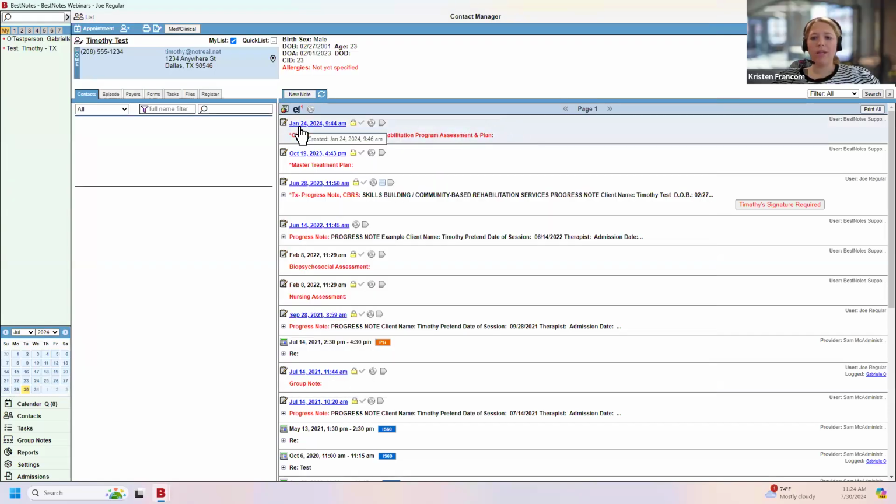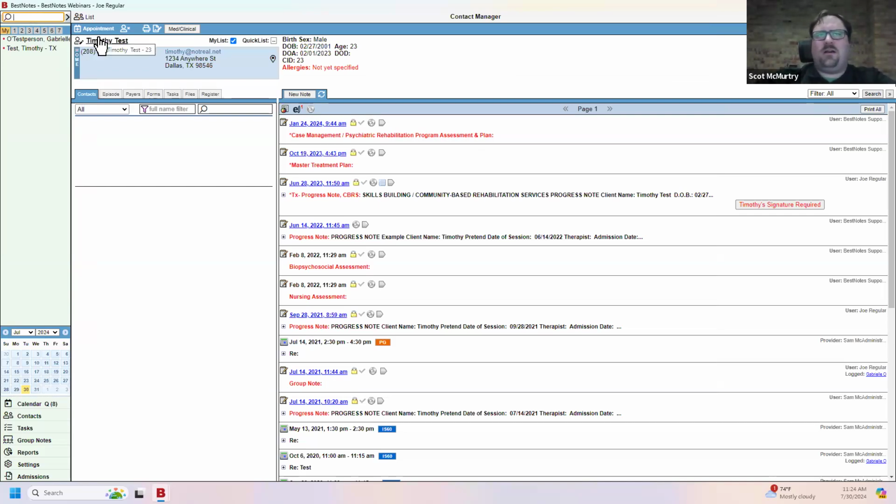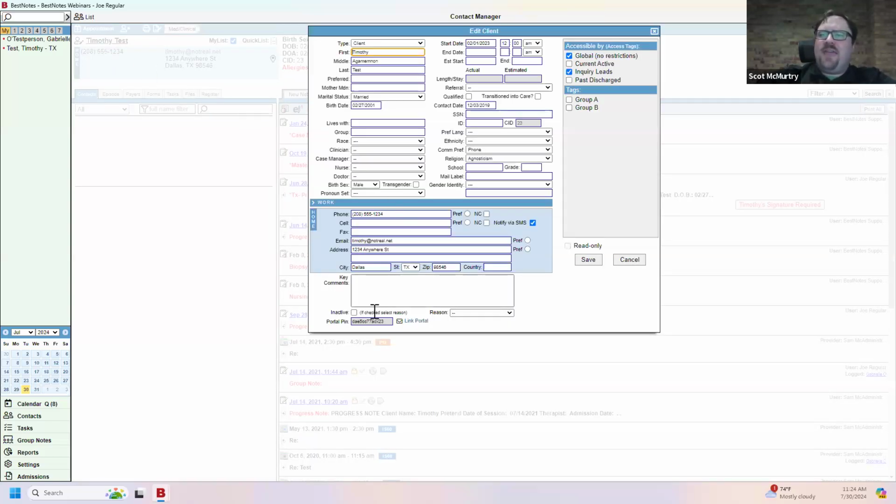Another question, is there a way to filter the list search to only current residents? Good. As far as we're talking about over here, we want to only see current residents. Not directly. What we can do, and whether or not this works for you does depend on how consistent you are with it, is if a client leaves and is no longer current, we could change this to past discharged. We could inactivate it here.